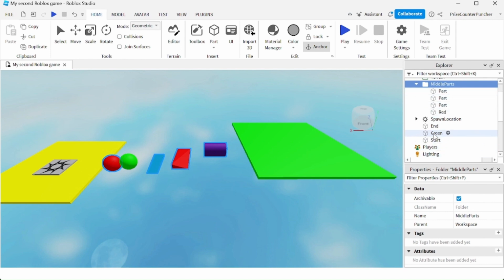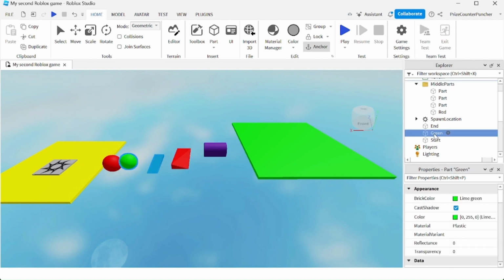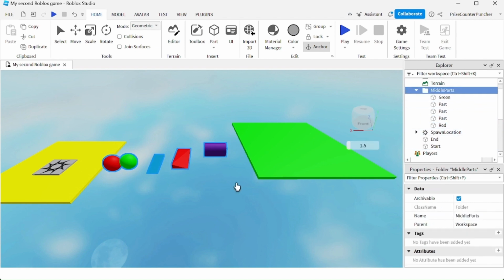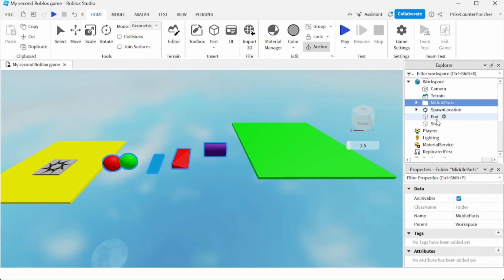I think I'm missing one metal part here, the green one. So I'm just going to select that, drag it, and drop it into this folder. Now my folder contains all the metal parts. And if I close this folder, you can see now it's much neater. My workspace is much cleaner.